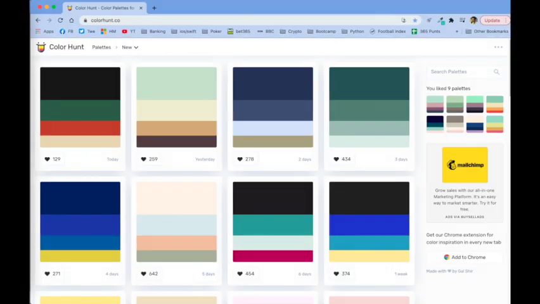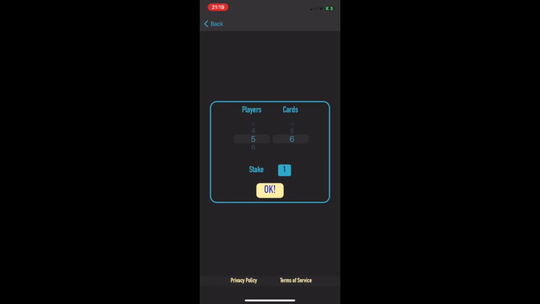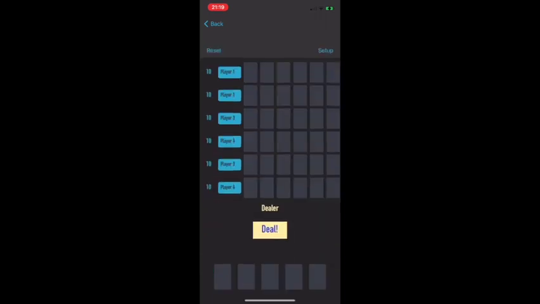Go to colorhunt.co to find a nice color scheme. I like that one in the bottom right, and apply that along with a bunch of other finishing touches, and that's pretty much all there is to it.